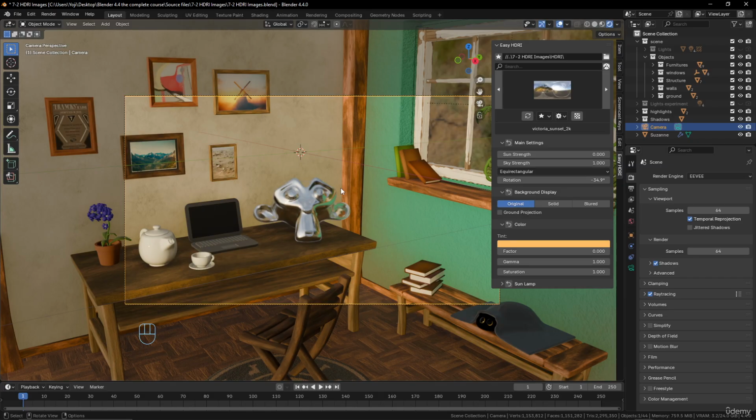Sometimes it's very useful to use the Eevee render engine. I'm not saying it's not good. It's just made for quick tasks, okay? And if you want, you can really have really nice renders in Eevee.